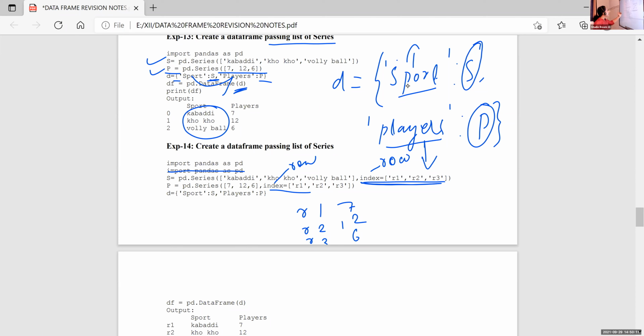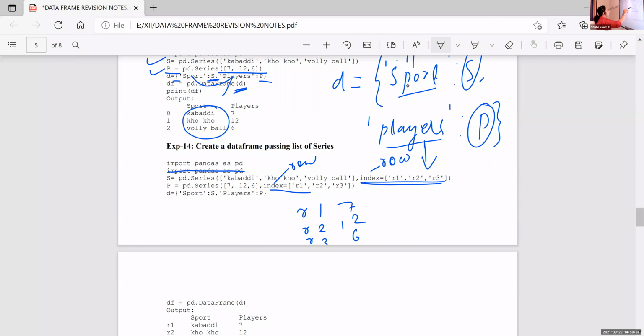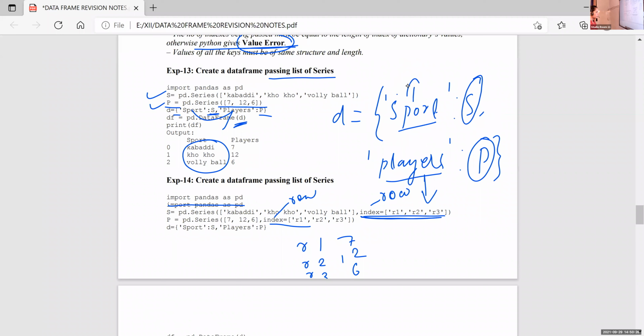And after creating S and P, just like our previous statement, D is equal to sport colon S and players colon P. Okay, then write the output of this program. Write the output of this program. Just write the output after print D. Write the output.